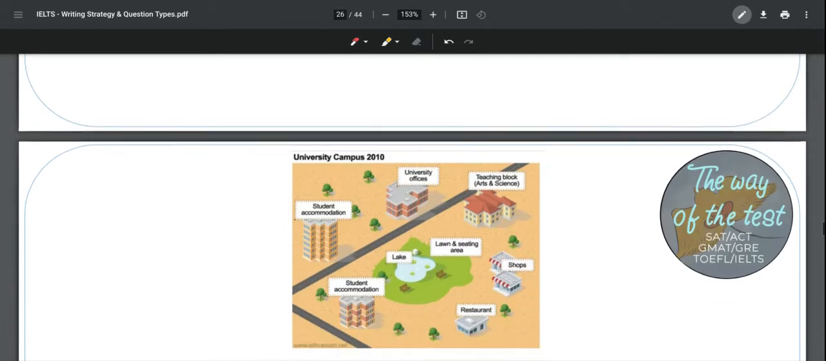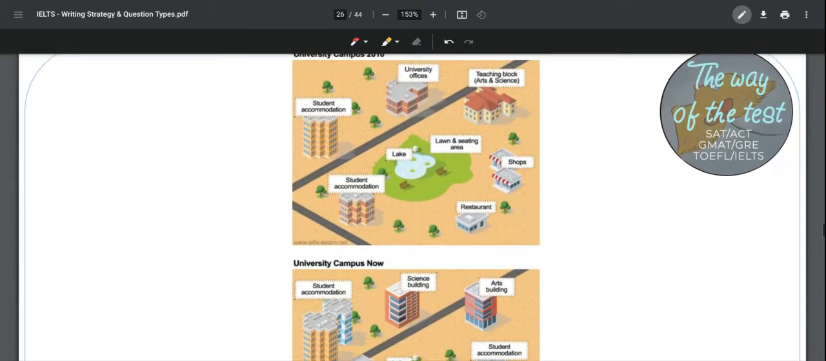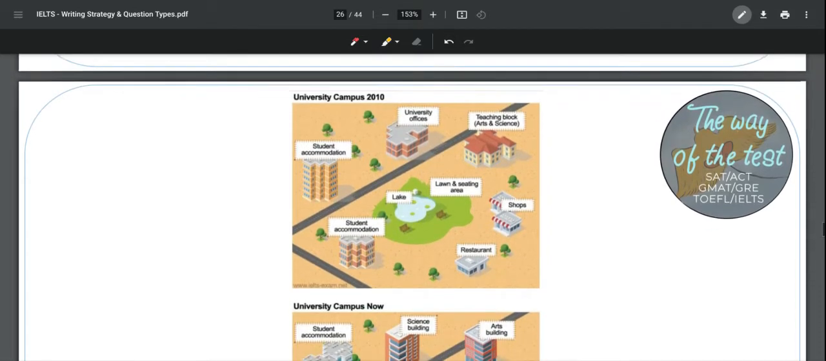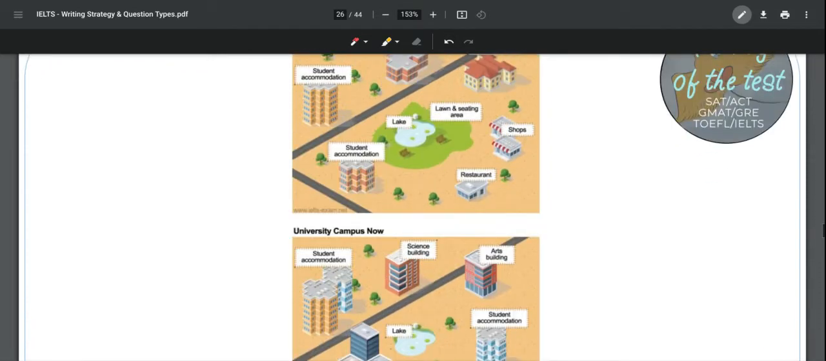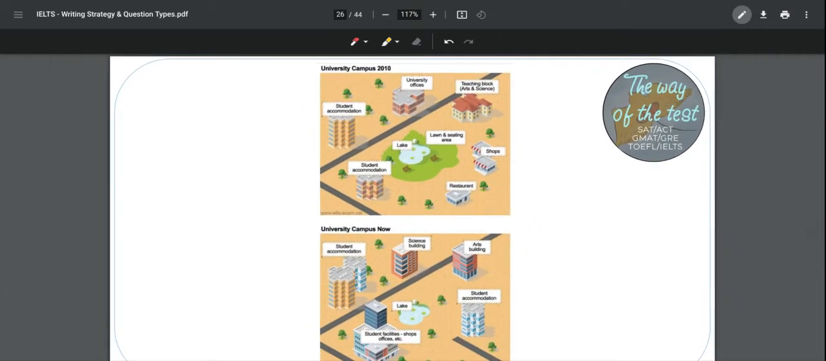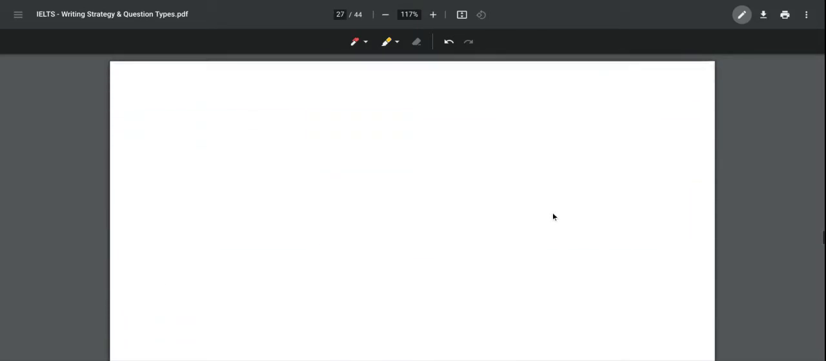So the map. Basically, they show you a map. That's literally it. So usually the question goes like this. They show you two pictures of the same place and changes have been made, right? So basically they say, for example, this is University Campus in 2010 and this is the University Campus now. And there have been some modifications in this campus. So basically what you have to do is just write an essay, explain all the modifications. So it's like the find the 7 differences game, right?